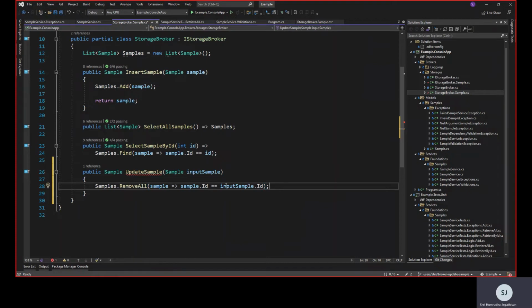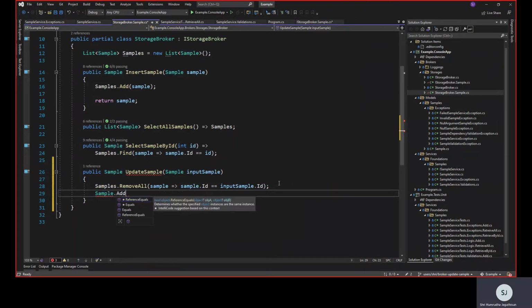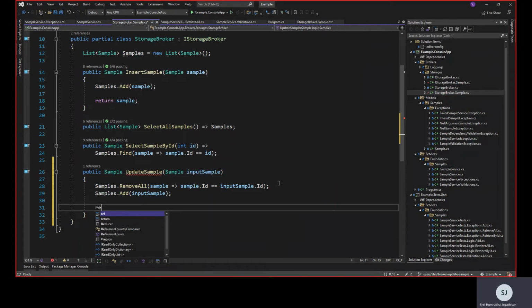For anything that you find a match of the incoming record, let's say our storage has 1, 2, 3, and 4, 5, 6. If this particular input that's coming in to update is 1, 2, 3, I'm first removing all that's having 1, 2, 3, and then I'm going to add it back. Samples.add of input sample. Okay, after I add it, I'm going to return it.